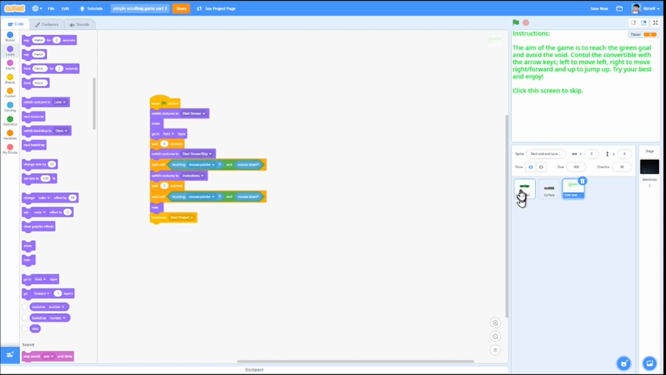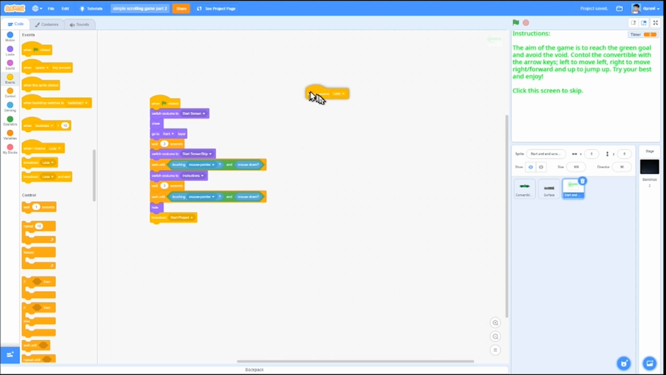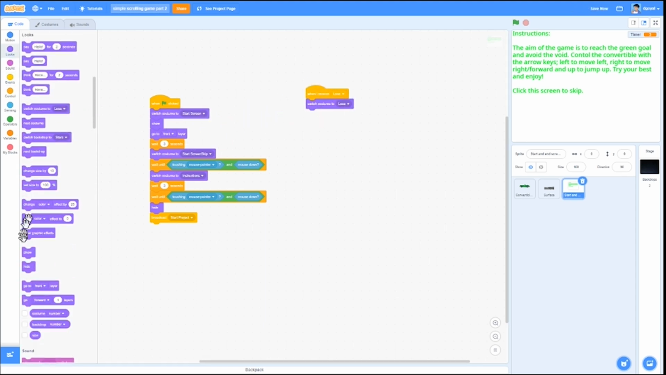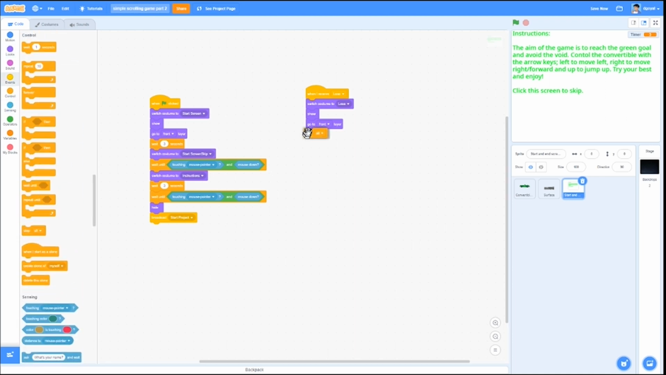So now what we have to do is try and integrate the end screen. So come over here to events, drag out a when I receive lose block, looks, switch costume to lose, show, and don't forget to drag out the go to front layer. And we'll have to stop the whole project, right? So stop all. That shouldn't be too different for the win screen.